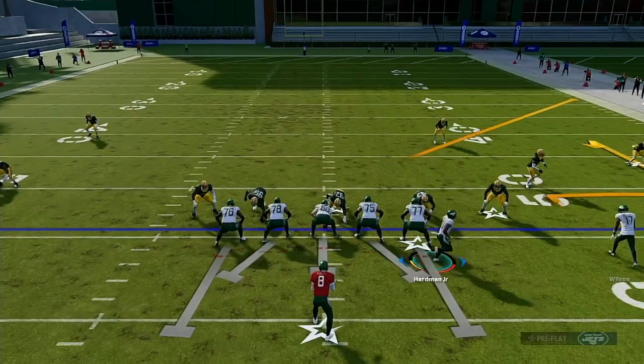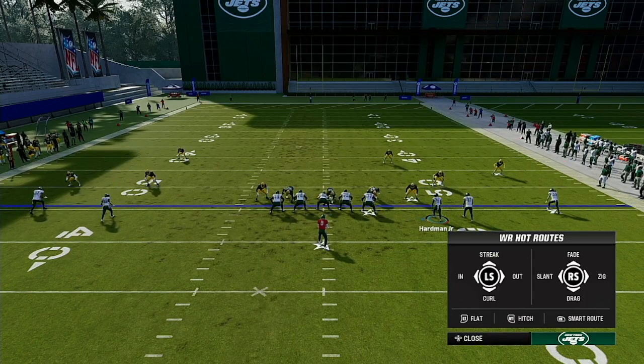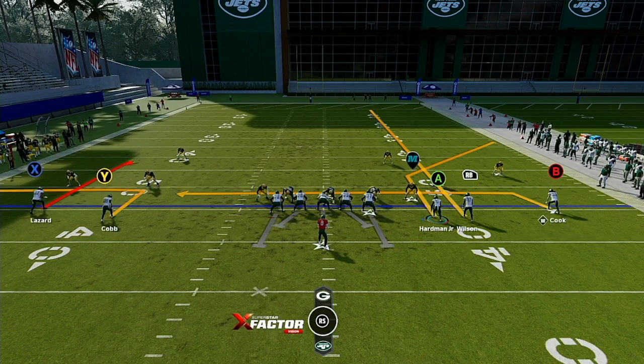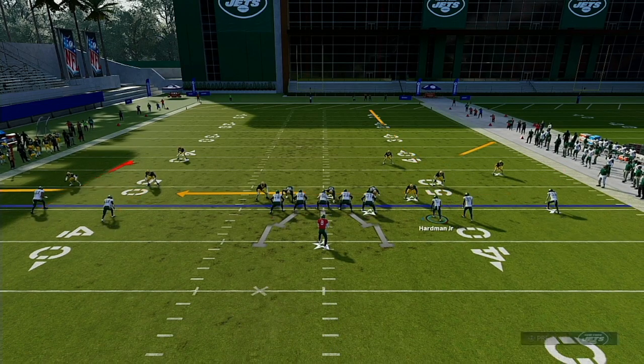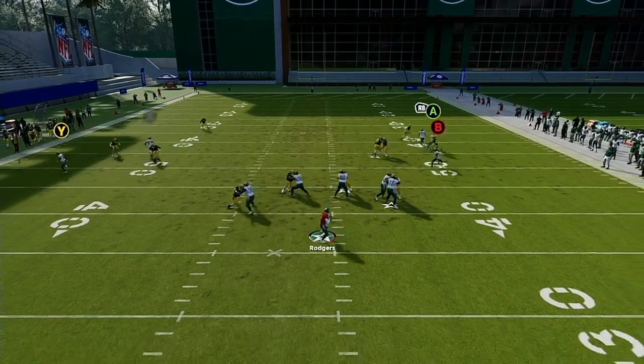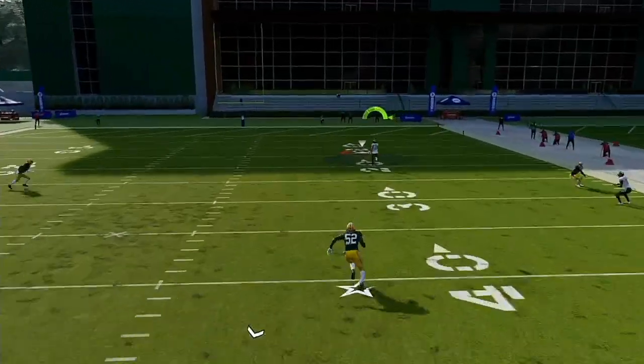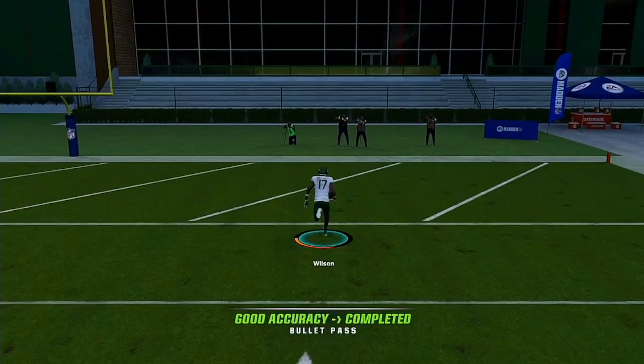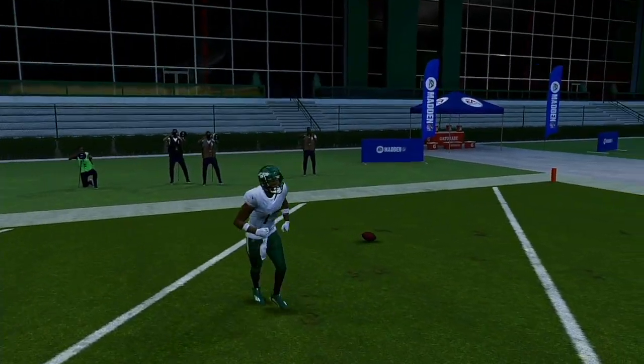Hardman goes over, makes him a corner. Streak RB, drag B, and the play is curl flats. And just watch RB. This is if they are running match coverage. If they are not running match coverage, you will have the corner route. Okay?